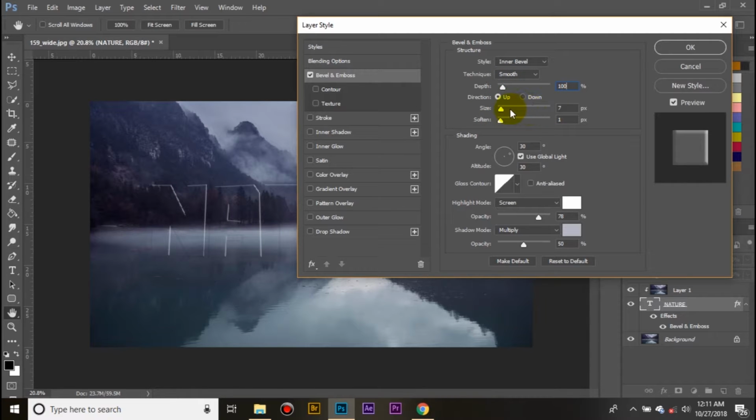The size, I'm gonna bring this down to like 3. Looks okay, and soften looks okay. Just leave it like that. The angle we're gonna change to 90 degrees so that the reflection is coming from the top. All right, come down here, highlight mode. This looks good. I'm gonna leave it like that.